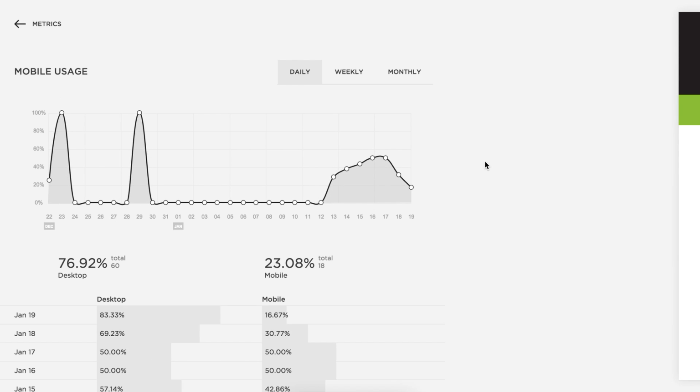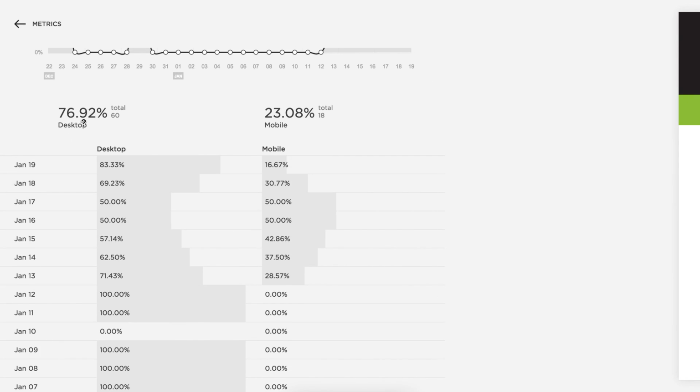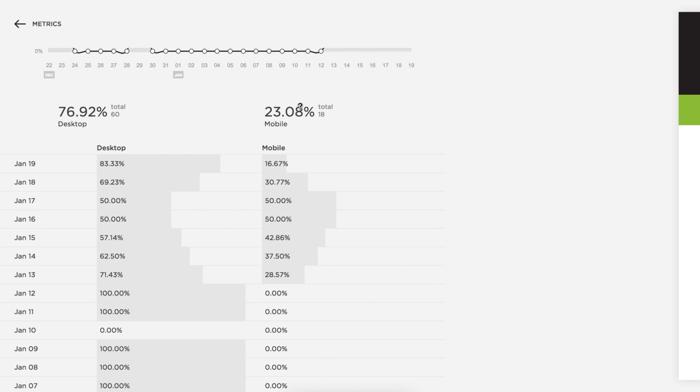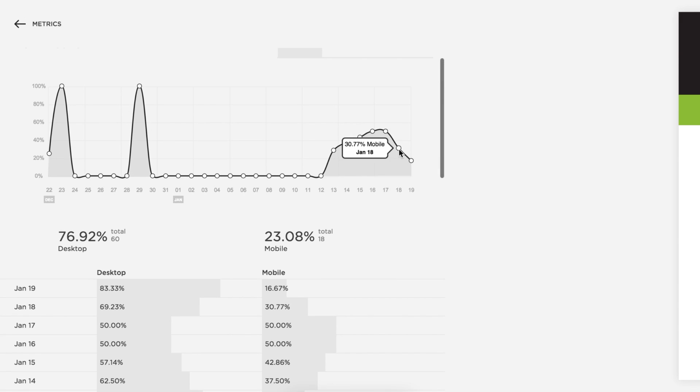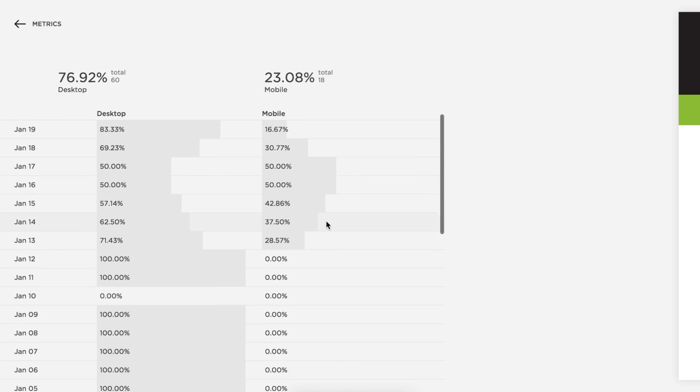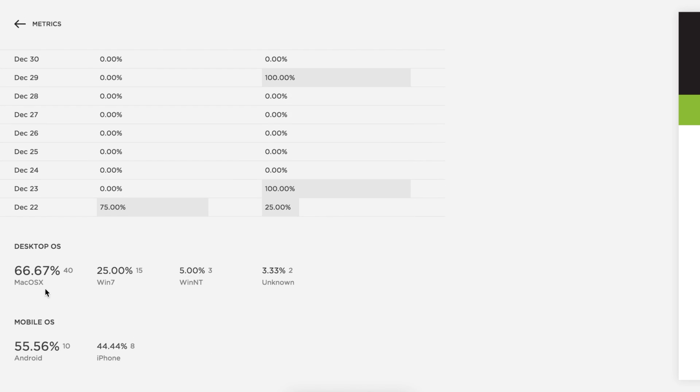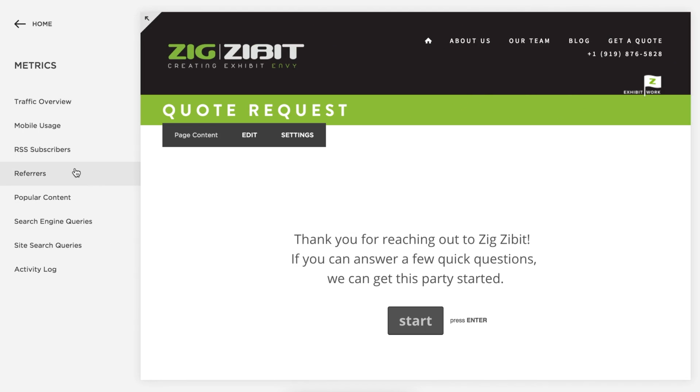Mobile usage. It's a lot easier to read than Google Analytics, in my opinion. And you can see desktop 76%, mobile. I think if you hold this, it'll show. Wonder why. I'm just wondering what the question mark was. Anyway, 100% mobile on December 29th. So that's probably me testing and stuff. Desktop OS, Mac, 66%, Windows 7, Windows NT. Who has that? Android, iPhone. This must be you, and this is my phone.